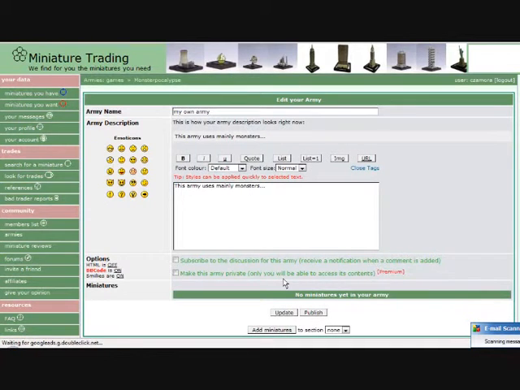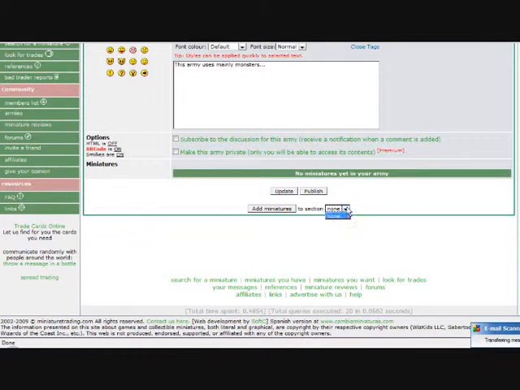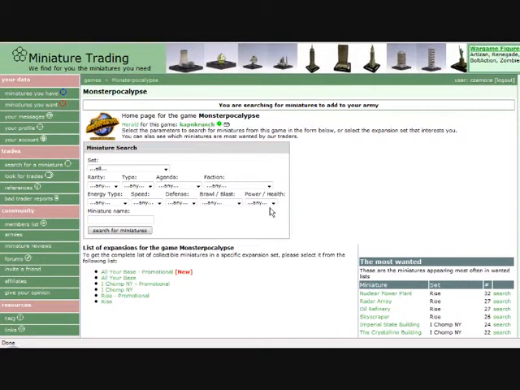And now you are ready to start adding miniatures to your army. Depending on the game you are working with, armies may be split in sections, and you can here select in which section you want to place the miniatures you are adding. Then you click on the Add Miniatures button, and you are taken to the standard miniature search engine where you can look for miniatures based on the set they belong to, their rarity, their type, and other stats that vary depending on the game. And you may also filter by the name of the miniature.